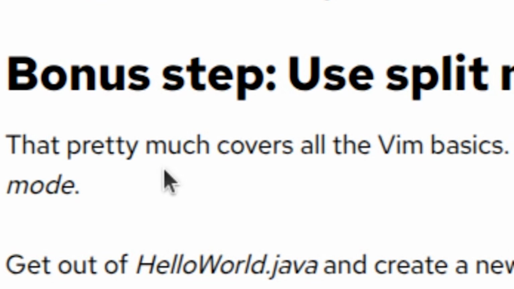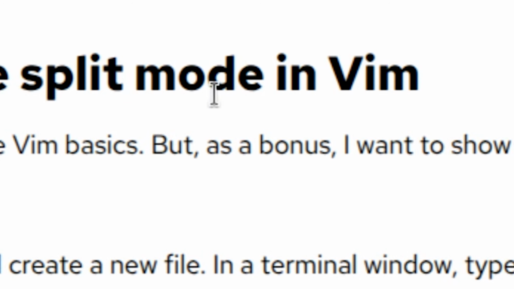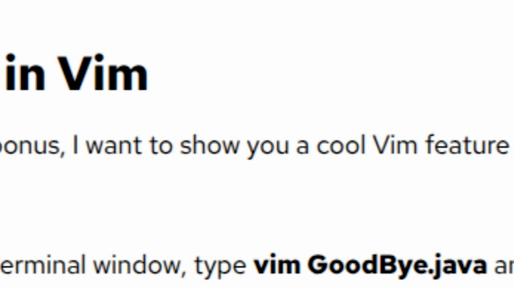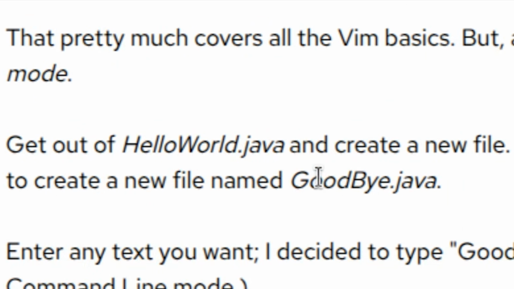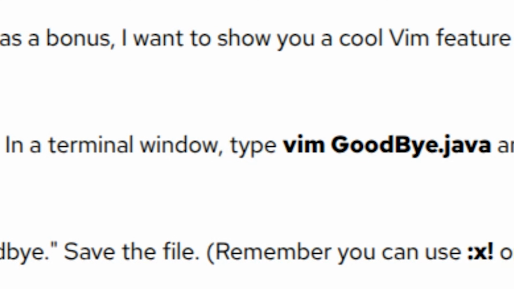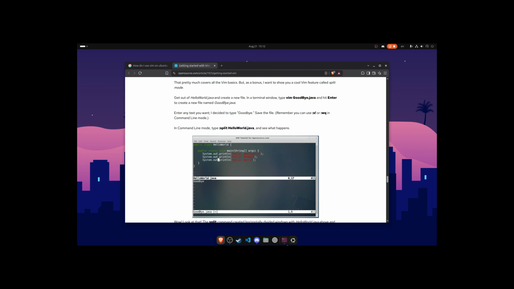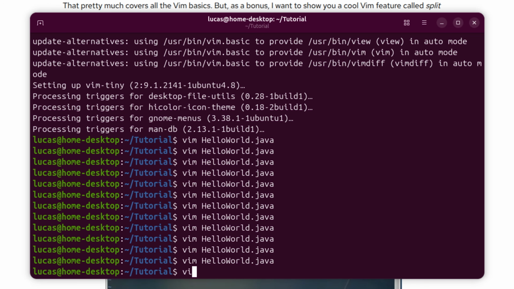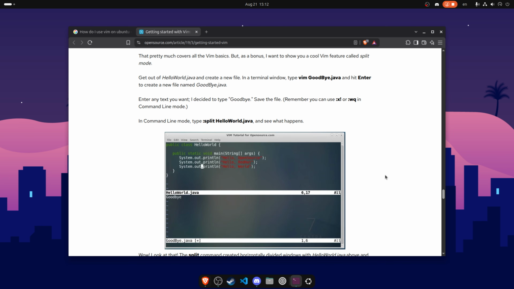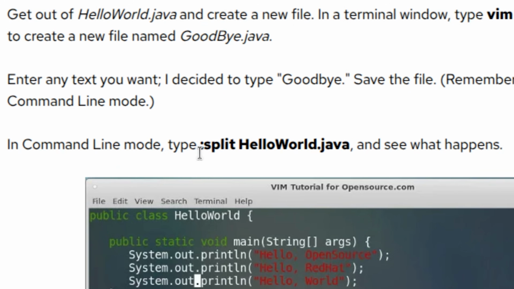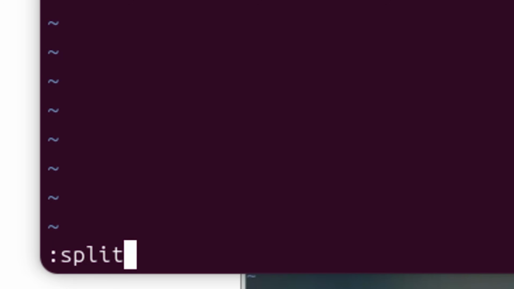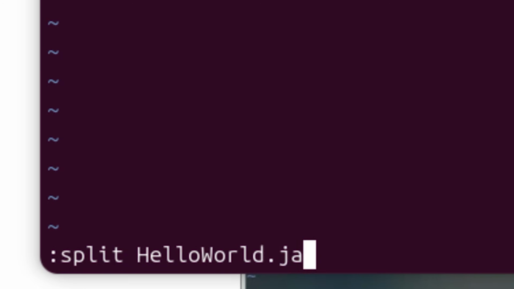Bonus step: use split mode in Vim. That pretty much covers all Vim basics, but as a bonus, I want to show you a cool Vim feature called split mode. Get out of hello-world.java and create a new file in a terminal window. Type vim goodbye.java and enter to create a new file named goodbye.java. I see. Oh, it's just a split window. Okay, so he said vim goodbye.java. There you go. And he said colon split, right? In command line mode, type colon split hello world.java and see what happens. Colon split hello world.java. All right, cool.